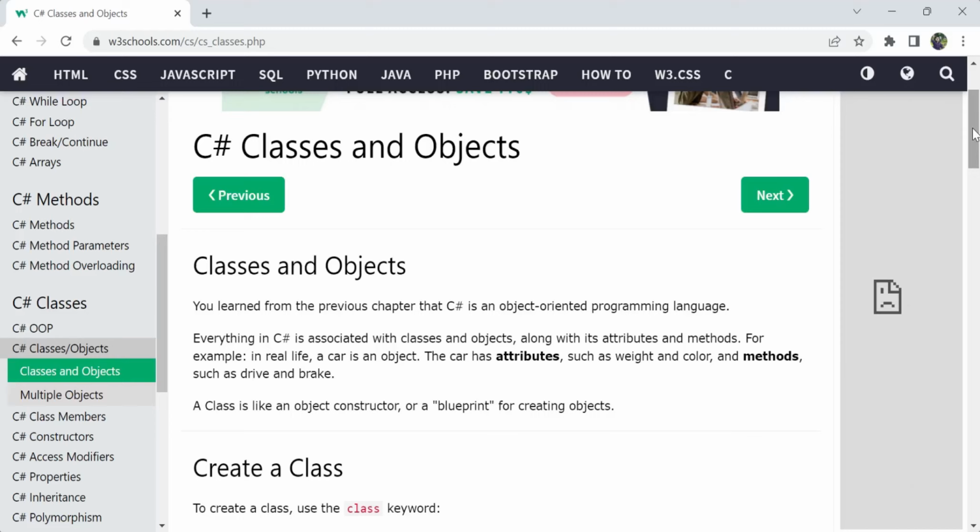Everything in C Sharp is associated with classes and objects along with their attributes and methods. So in the classes we have some attributes and methods, and we access those things using objects, which are instances of a class. Let's see one example so that you will understand.